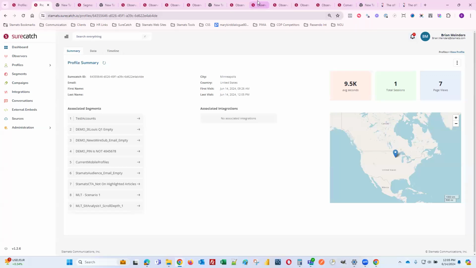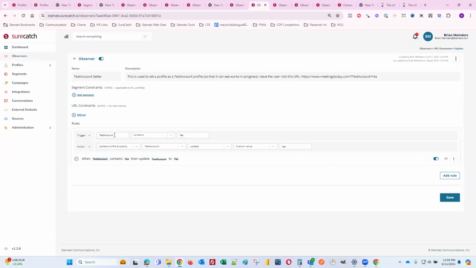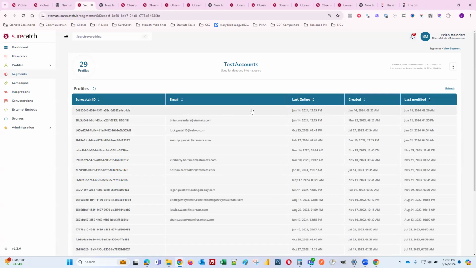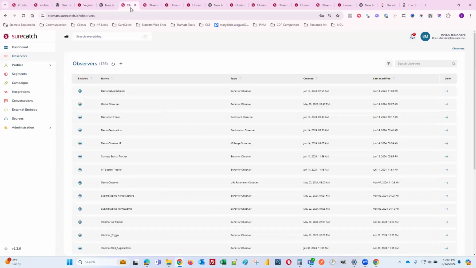Now it is. And the reason why is, again, going back to this observer, it had a URL parameter of test account when I navigated there on my phone, and it contained yes. So the trigger was met, and the action was going to be to update the profile property of test account to a value of yes. And then within the segment, any profile with test account equals yes or test account is not empty gets added to that segment. So that's how this segment, well, if I refresh, this segment now includes my profile there and my mobile profile. Most recently added.